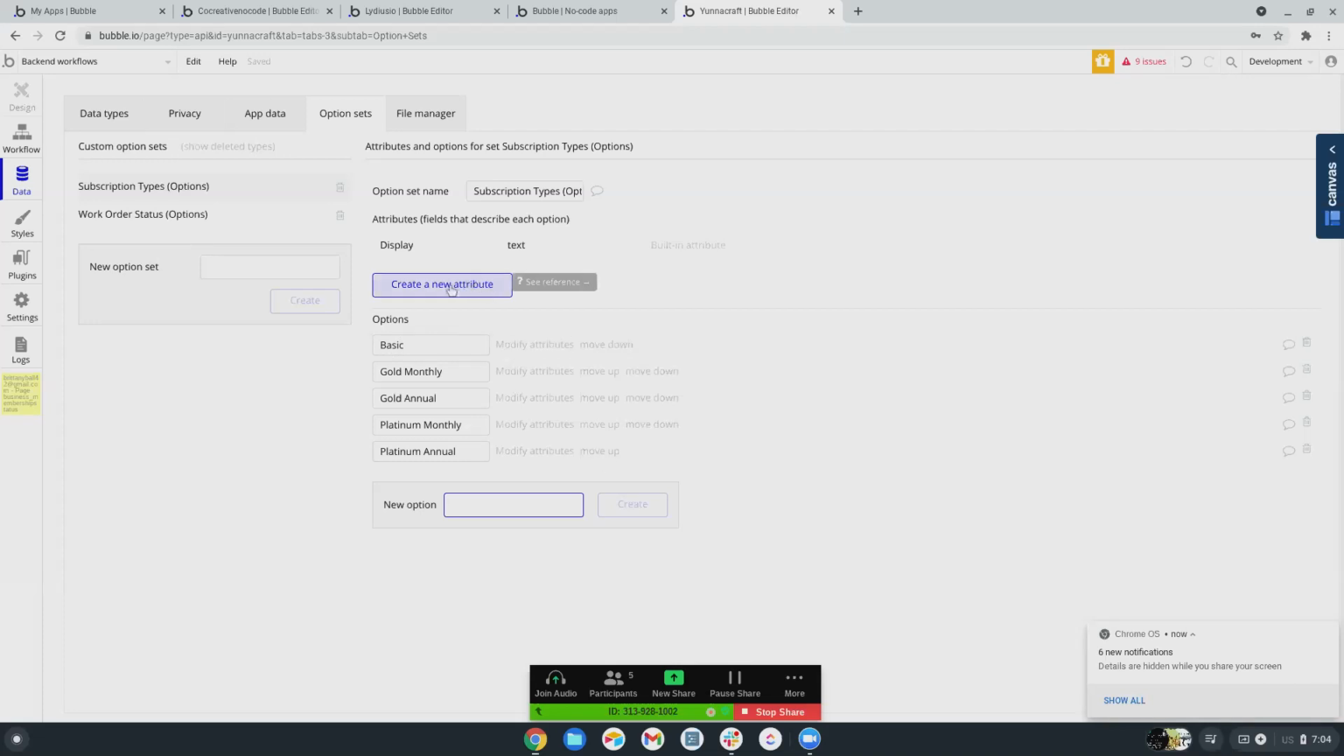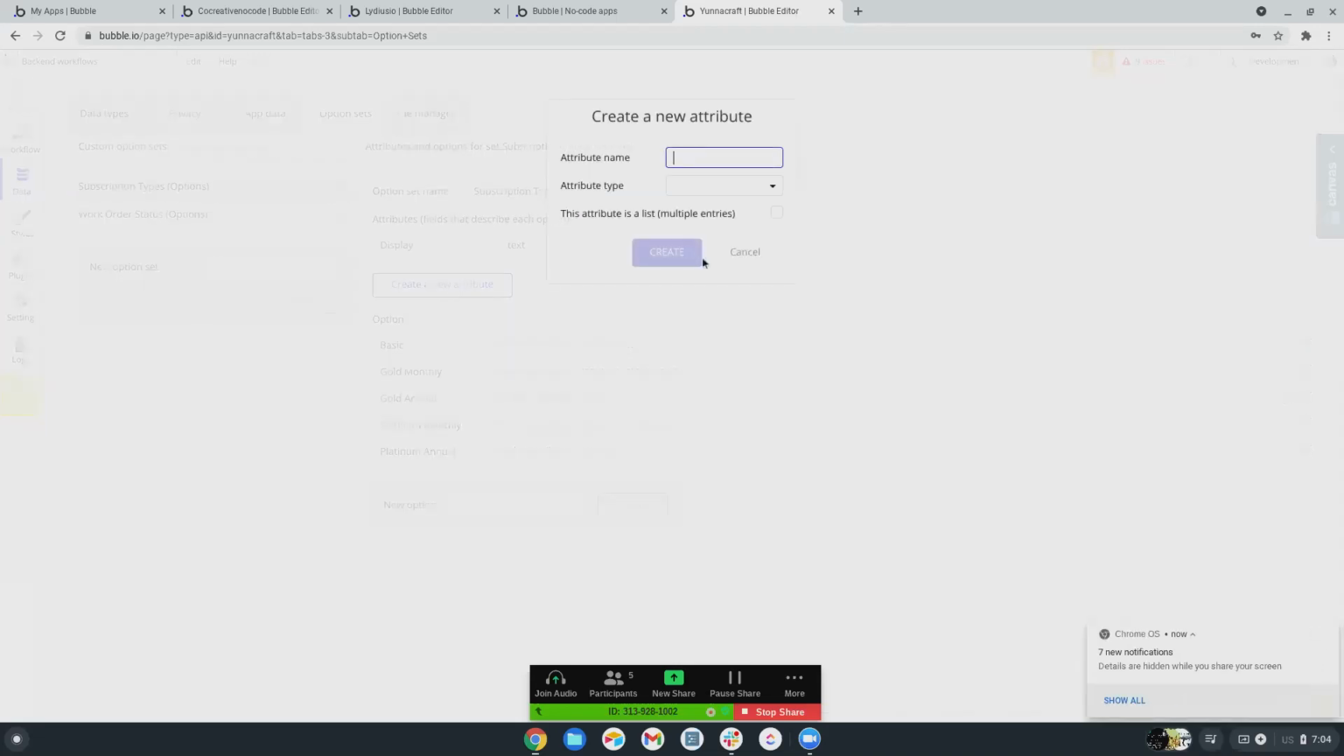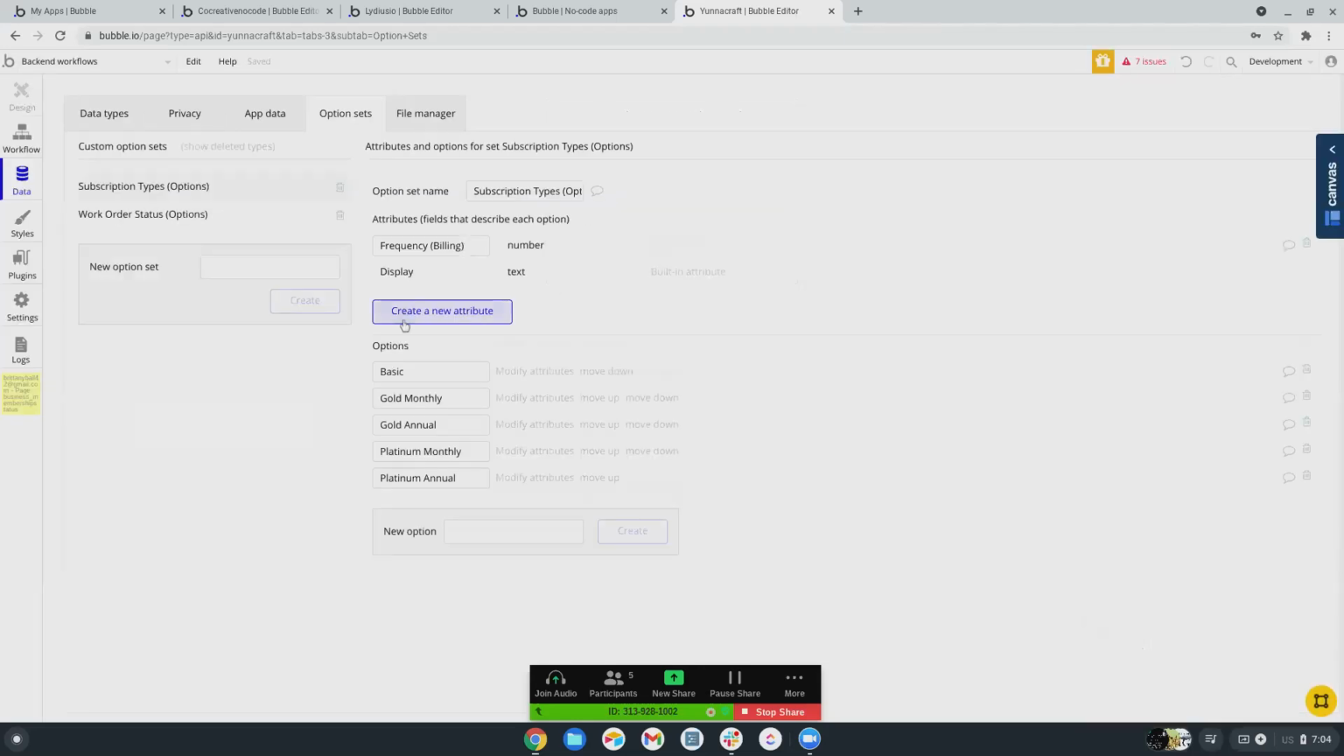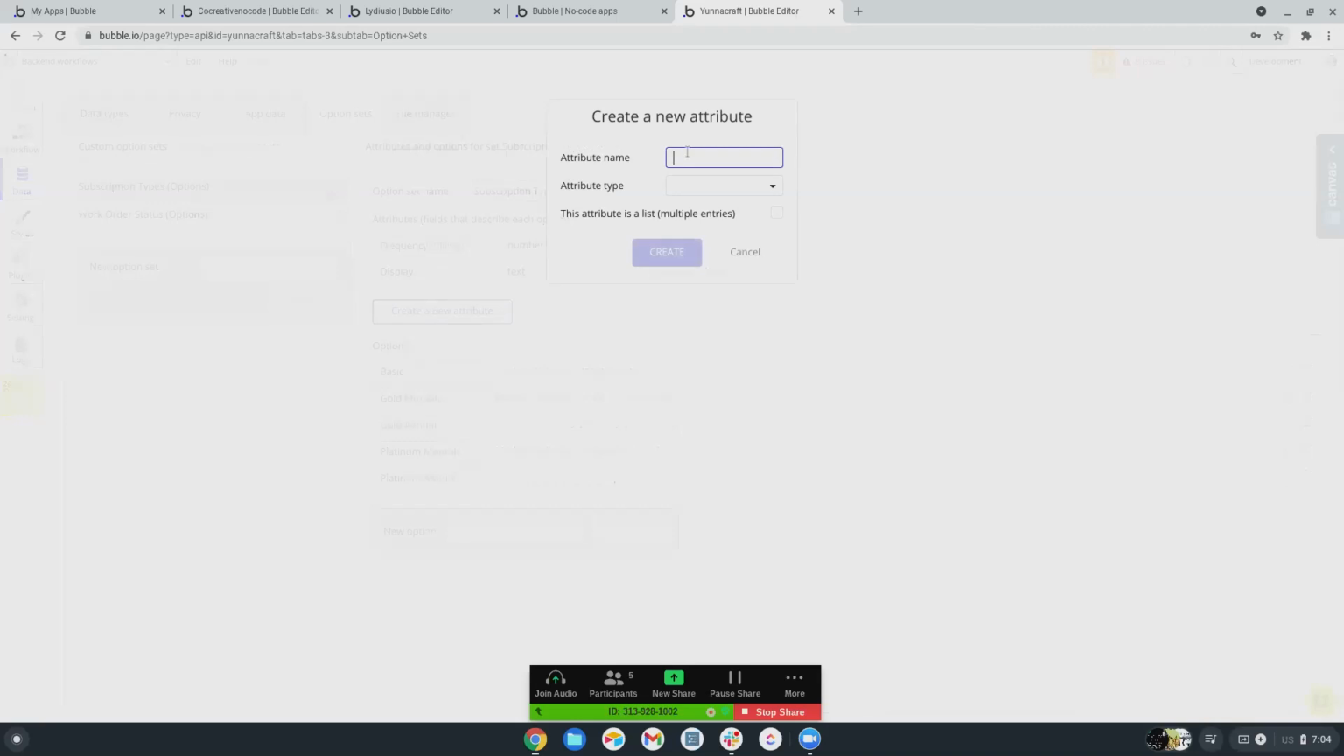So now I'm going to create an attribute. I'm going to create two different attributes. I'm going to do frequency, so this is for billing, and this is going to be a number. And then price, which will also be a number.